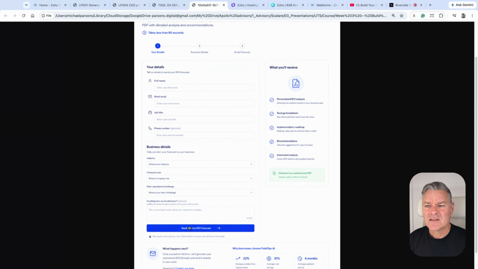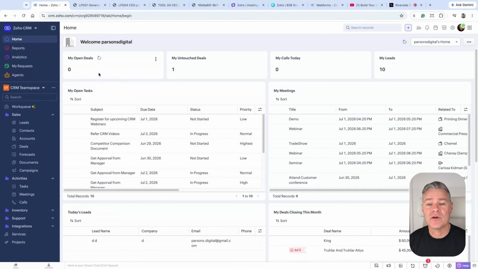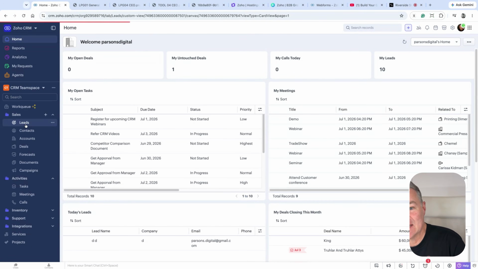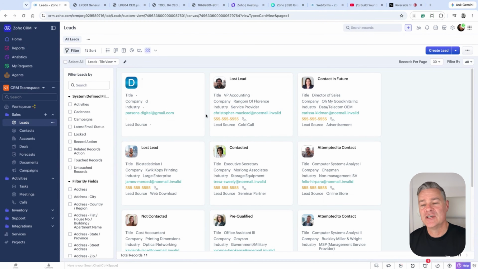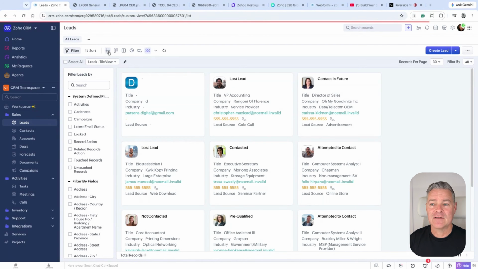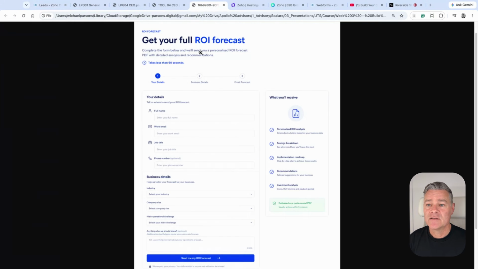So what's going to happen here is they're going to enter all the details for this form, and they're going to hit send me the ROI forecast, and they're going to get an email. Now, the critical thing that I want to point out here is we want this record to exist here. We want to see people, and I'm now going to go from the home page into the lead page of Zoho CRM. And what you'll see here is we've got a ton of leads in this lead inbox. So this is where we want them to end up.